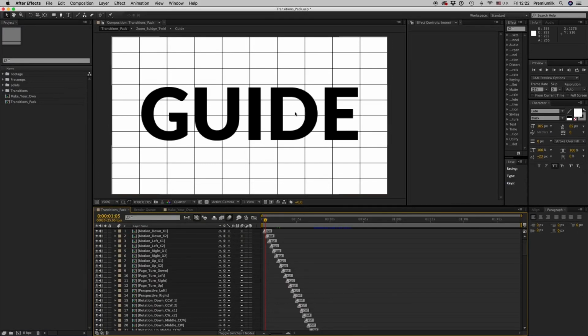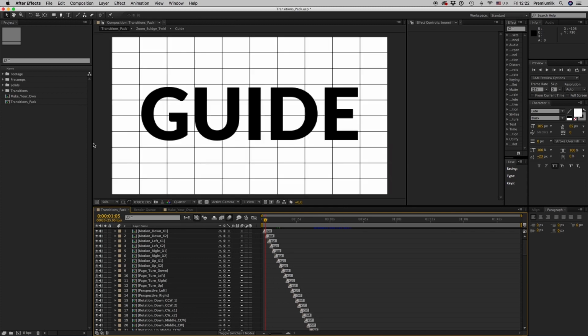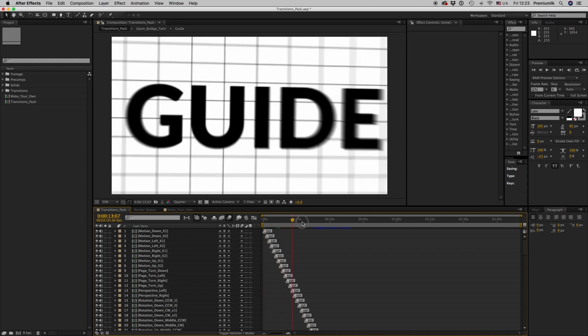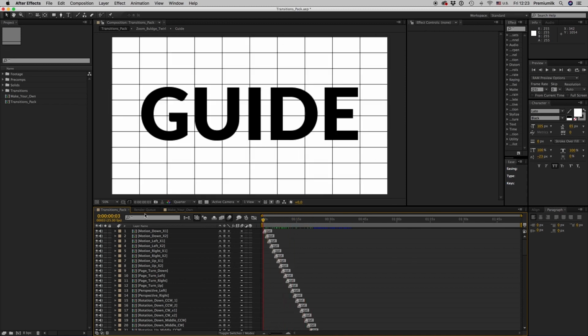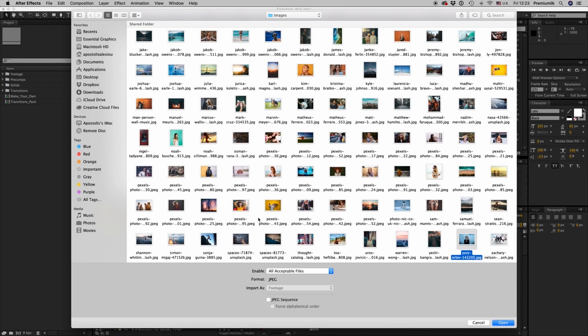Here is my new tutorial for the new project transition pack. So here we have all the sequence of the transition. You can see it on the timeline. Let's drag and drop an image, two images, just this one, and let's try also this one.